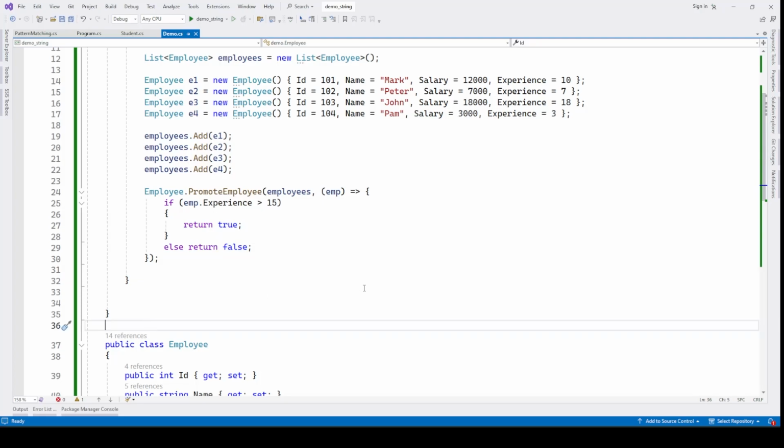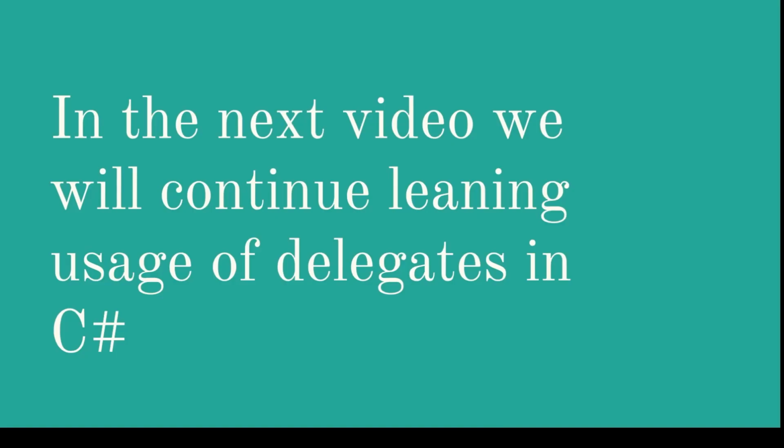So guys, this is how you can use the lambda expression. And don't worry, we will learn about the lambda expression in detail in our future videos. That's it for this video guys. In the next video, we will continue our learning about the usage of delegates in C#. We will see some more examples and try to understand the real-time usage of delegates.